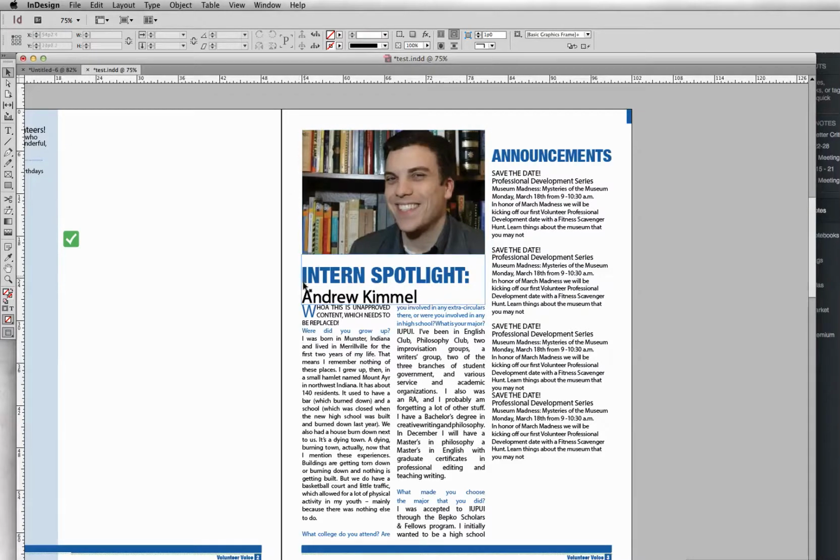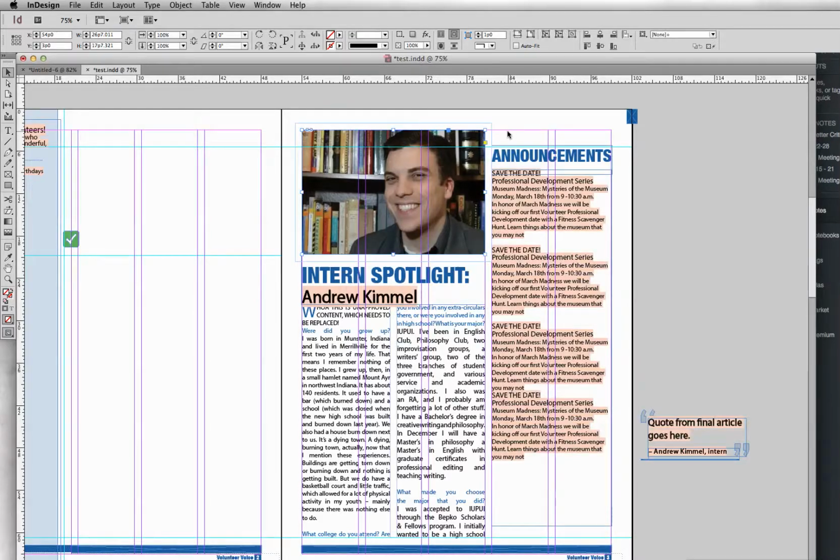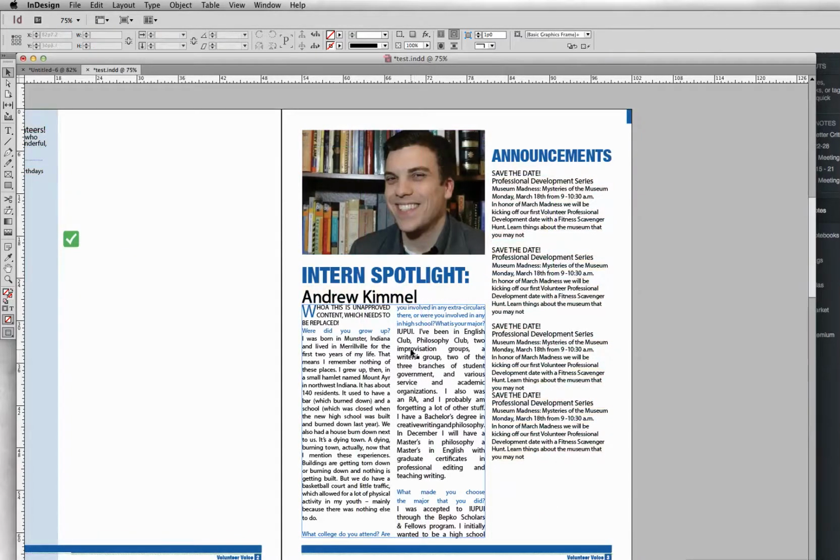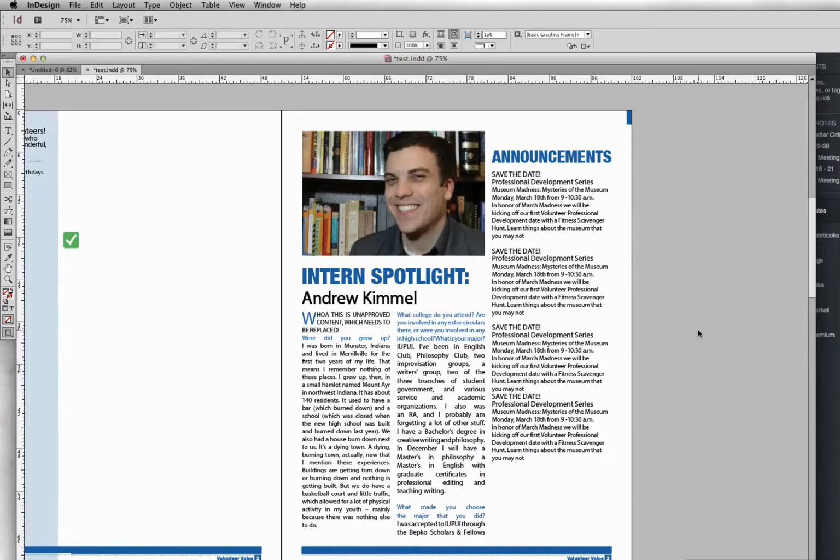I've got everything lined up on the left, I've got everything lined up on the right, and I've even got the picture lined up with the top margin here. So this looks a little better, right? This looks way less boring to read. This is definitely doable. It's still pretty text heavy.